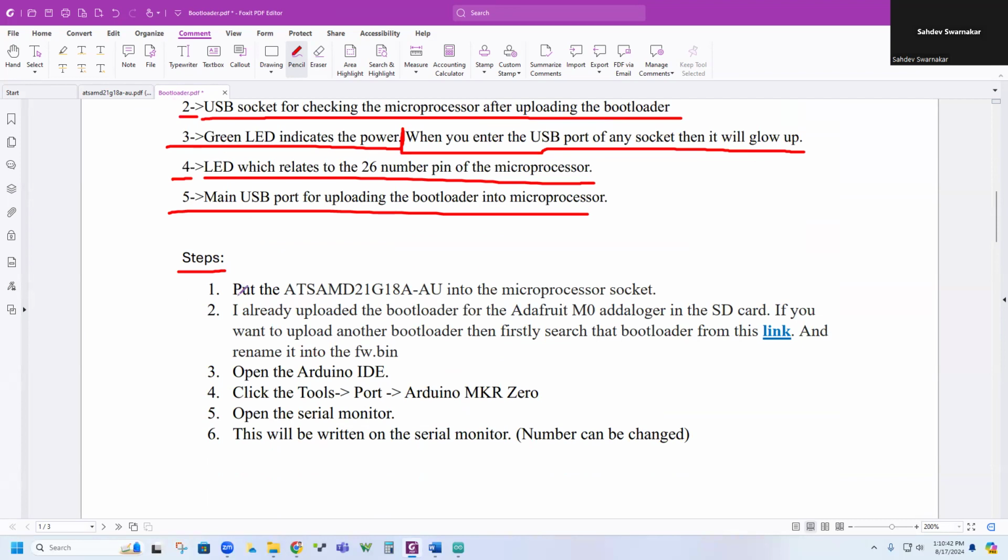So what are the steps? The first step is to put the ATSAMD21 AU into the microprocessor socket. I already uploaded the bootloader for the Adafruit Feather M0 Adalogger in the SD card. That means they already uploaded this bootloader software to their SD card. And if I need to upload another software, then you go to the link.